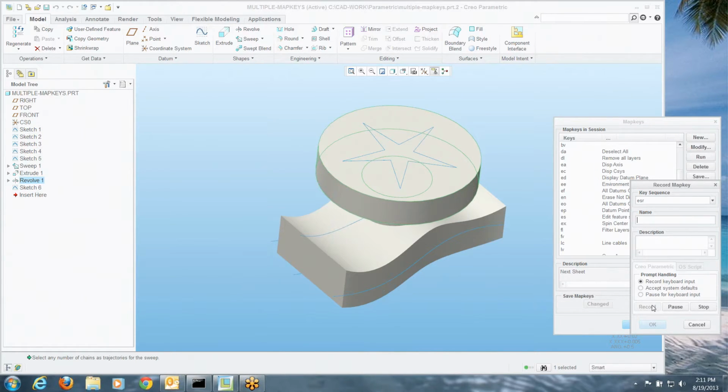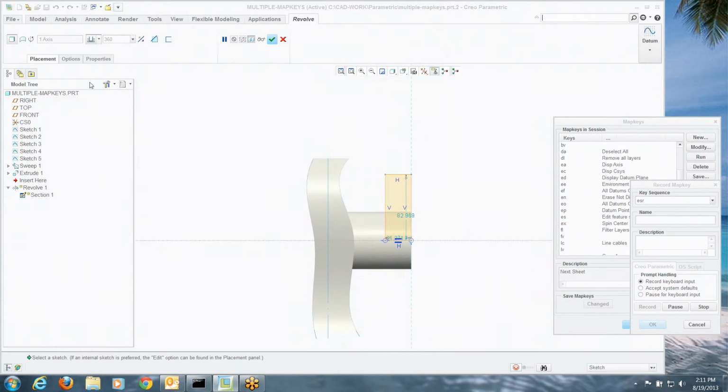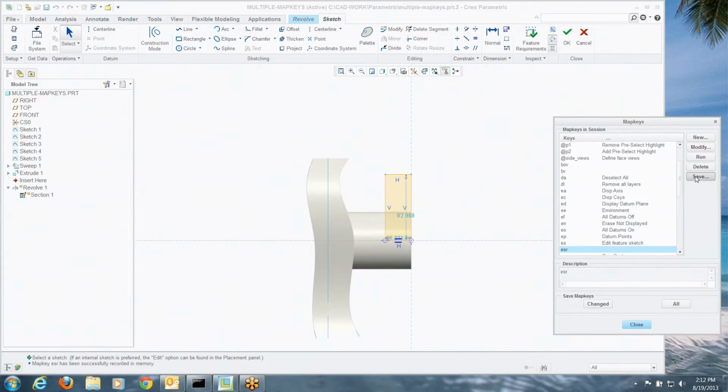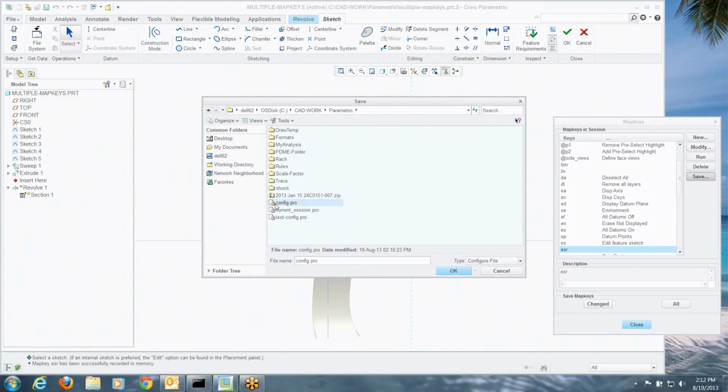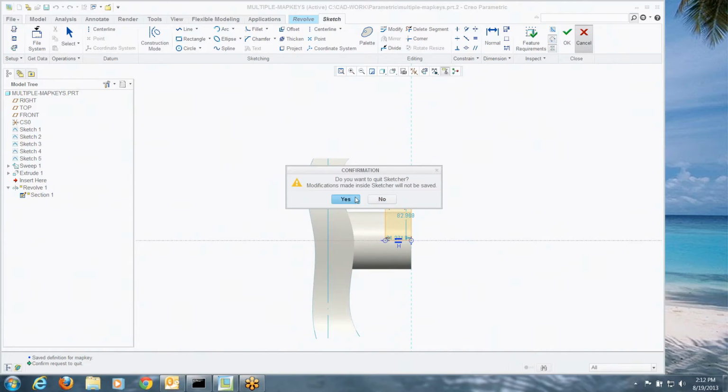So let's record, right click, edit definition, hit on the sketch button. Okay, great, so that's taking me right into the sketch. Let's stop that. And let's save that one off. Same place we saved the other. Cancel out of this.